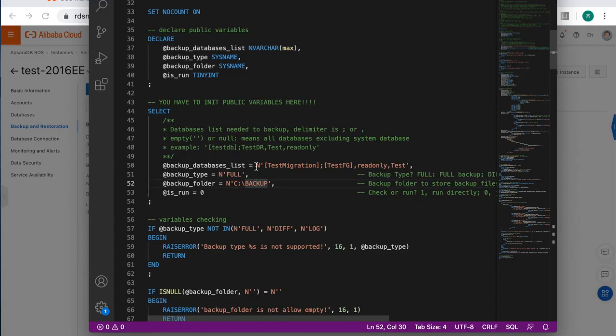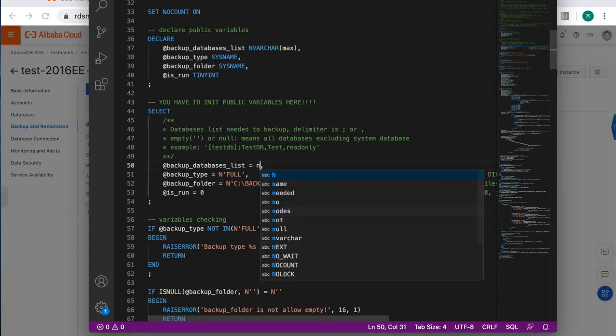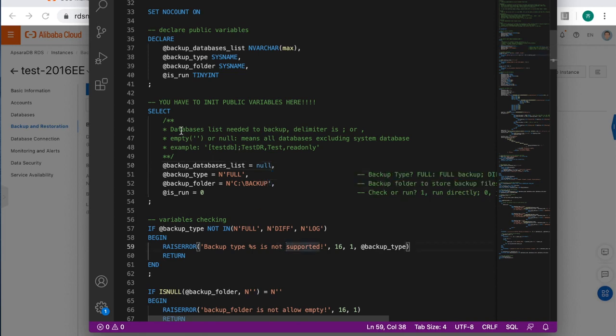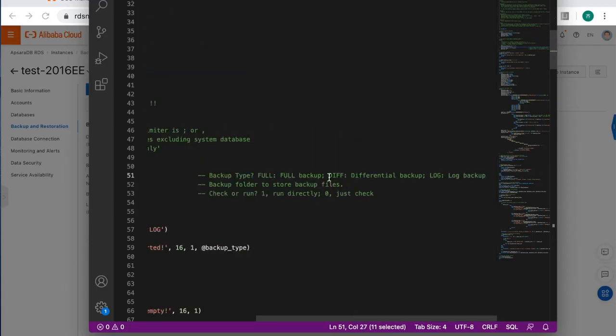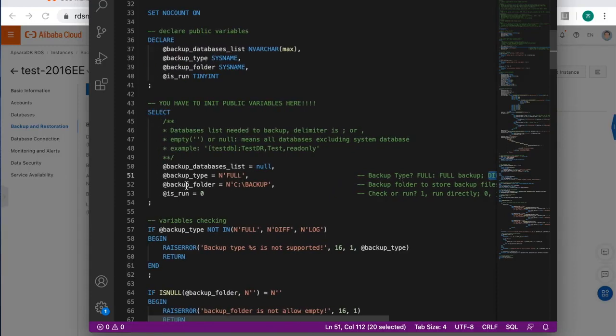If you want to backup all the databases in your instance, just delete all the values, change to none, as you can see here. And for the backup type, because we are going to do full data migration first, we just leave it to full. Also, you can define it to diff for differential backup and the log backup later. And third, backup folder, just leave it the default, or you can define yourself.